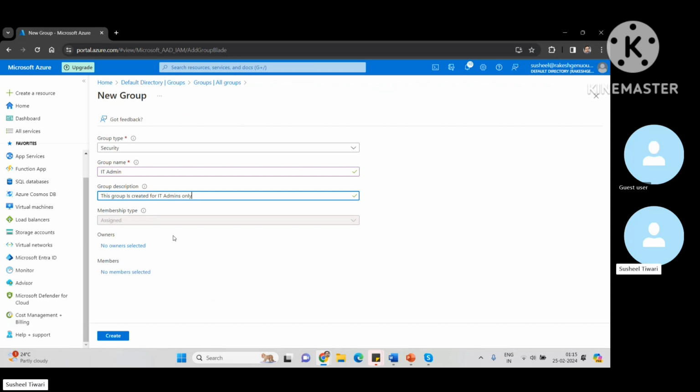Next one is membership type. It is already assigned and grayed out. It is not going to allow changes this time, because it is also a dynamic group kind of thing we can create here.